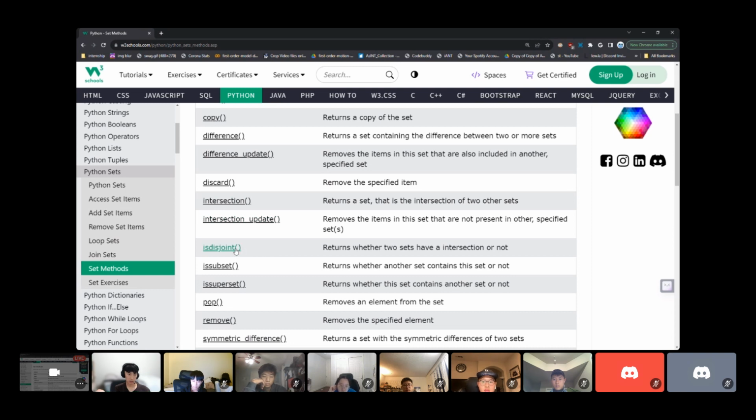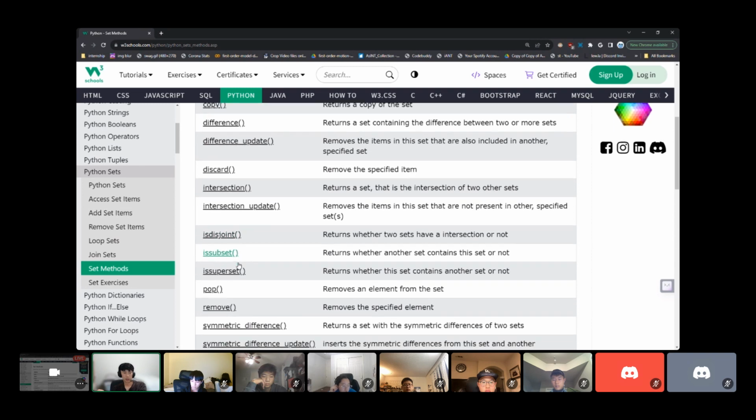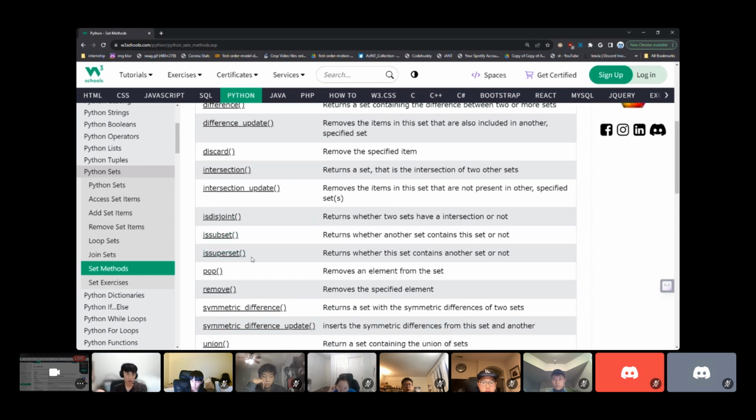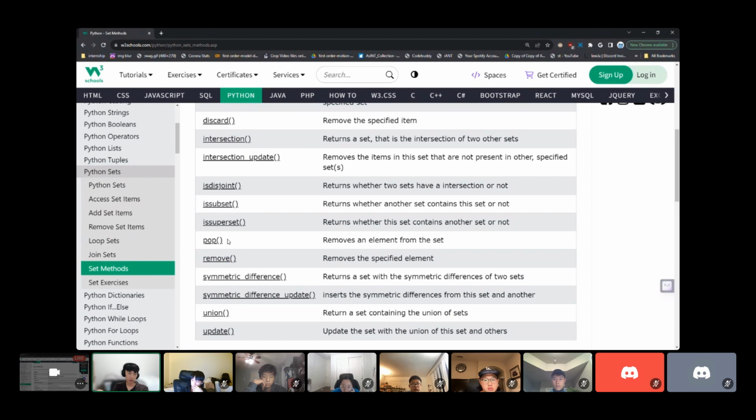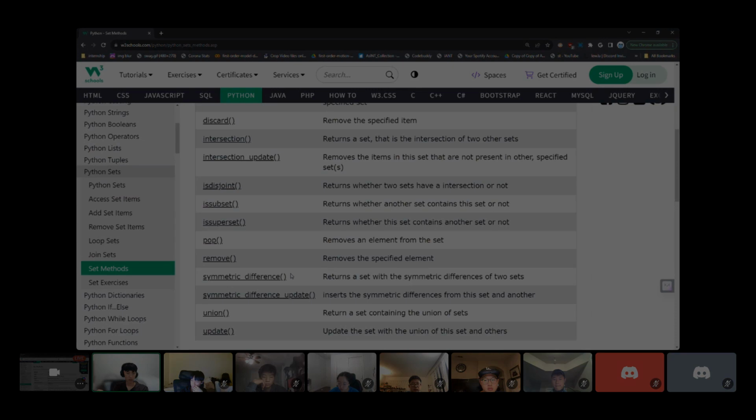And then there's isdisjoint and issubset. A lot of these methods are just booleans. They're all returning booleans, just asking, do these two sets have an intersection? Yes or no? Does this set contain another set? Yes or no? Pretty simple stuff by the definition. And then pop removes a random element, right? Remove removes a specified element.